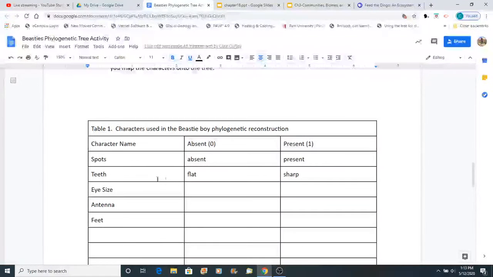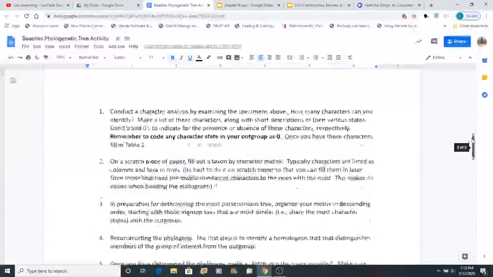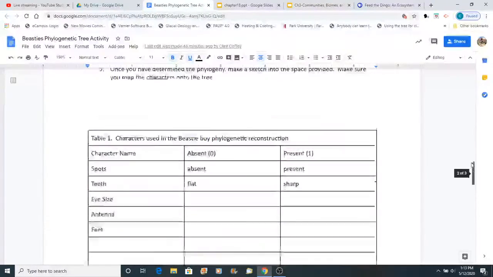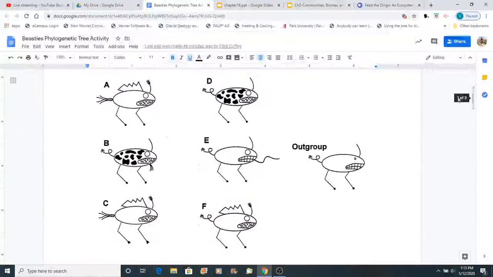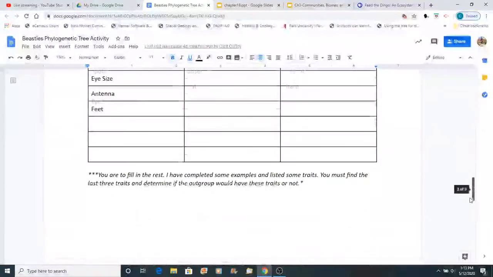for having spots present. Teeth, you have flat versus sharp, so you have 2 different types now. So it's not absent versus present, it's an actual type. So teeth, as we look up here, the outgroup has flat teeth, and flat teeth would represent 0. Then the sharp teeth, we see that 1, 2, 3, 4, 5 of them have actually evolved that. So they would get a 1 for that particular character trait. Then we go to eye size, and you can notice that some of the eyes are really tiny, but some of them are really large. So again, for the outgroup we'd want maybe small eyes, and then the evolved trait, large eyes. Okay, so you continue filling that out.